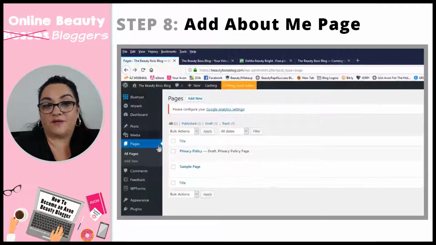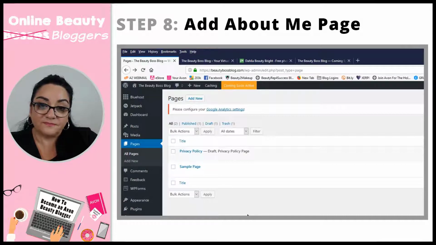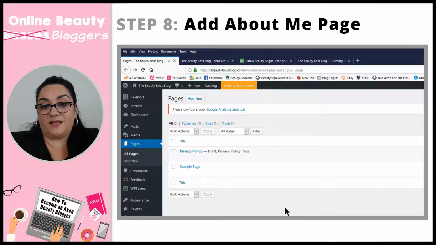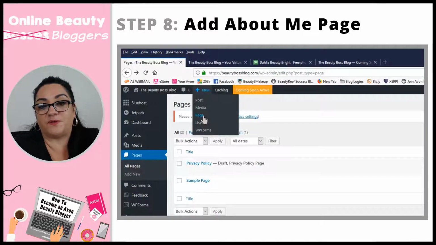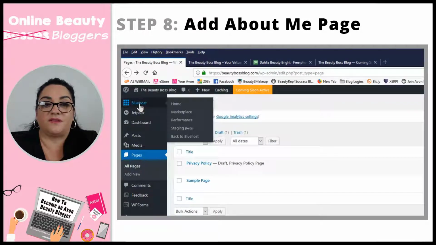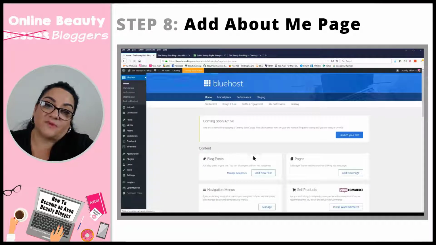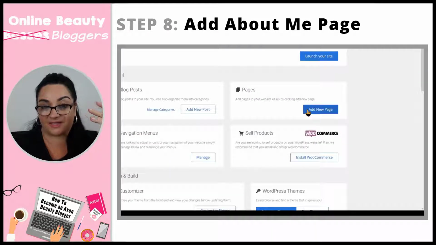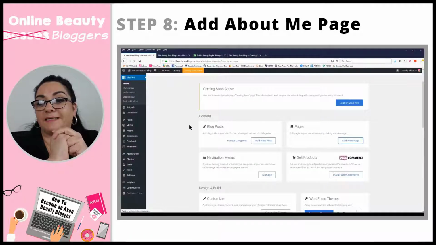But now we're going to go ahead and add the new page, which is the About Me page. You can click the Add New button here, or you can click the New button, and this is where you can put posts, pages, and so forth. Or you can create the new page from your home screen. So there are three different ways that you can create a page. We're going to do it from the home screen. We're going to click that button.